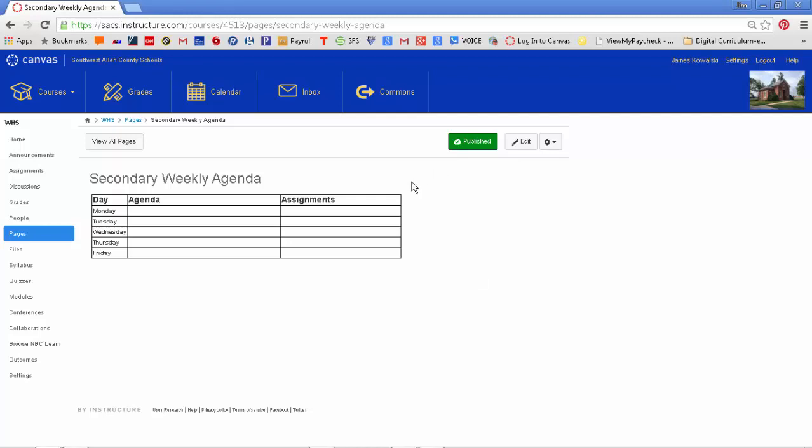Again, it's not fancy, it's just the day, the agenda, and the assignments. Now here's the only real tricky part about this process. It's going to be a one-time copy and paste into your calendar. But you have to make sure you get the entire thing.